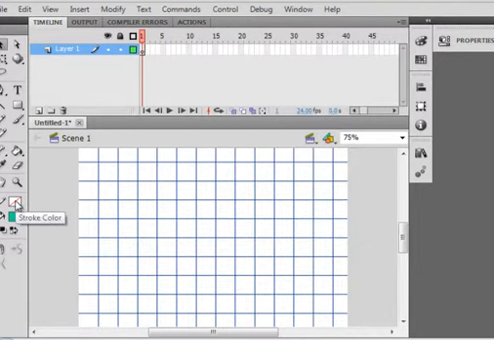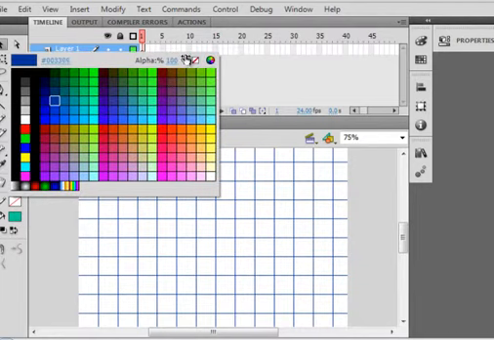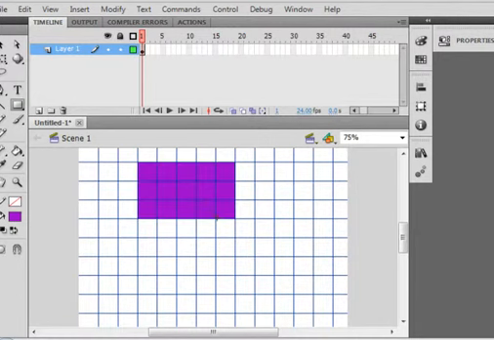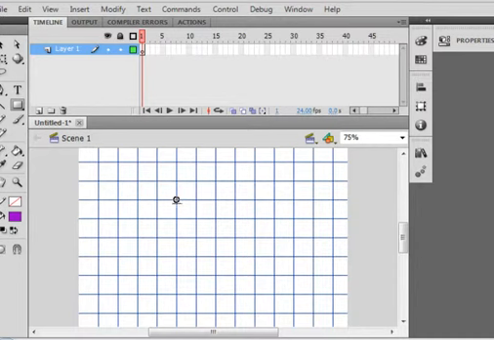I'm coming down here. I have no stroke. Click there for no stroke, and I have a fill of a purplish color, and I'm going to make a rectangle. Now watch as I make it. See that circle? That circle says I'm going to try to snap to one of them guidelines if you'll let me. That's one thing it does. Okay, let's delete that. Let's make another one and not snap for me.